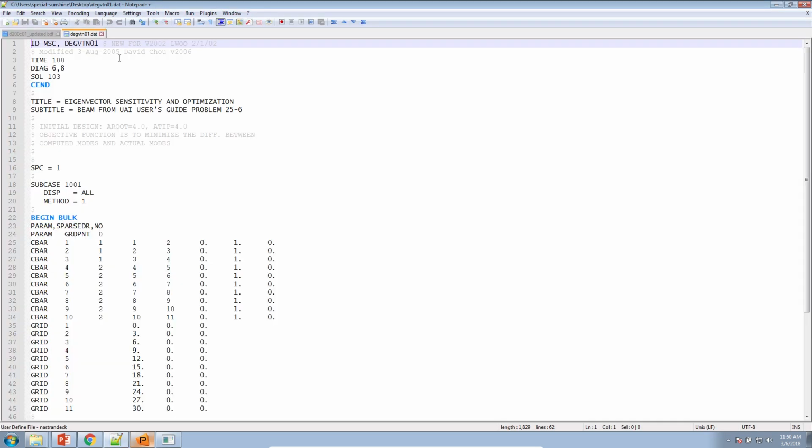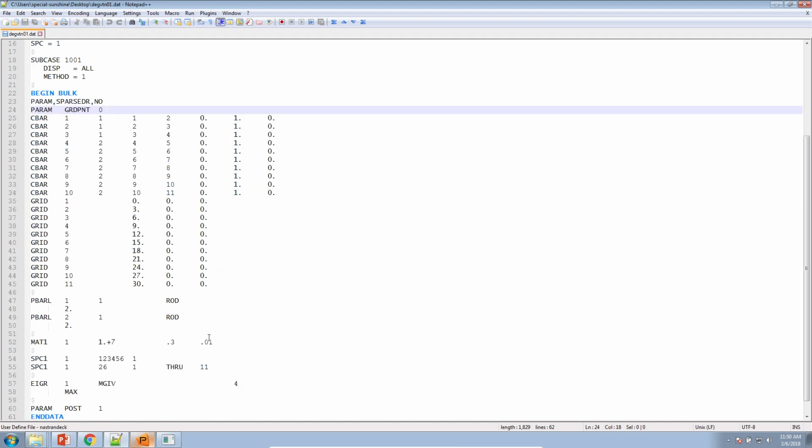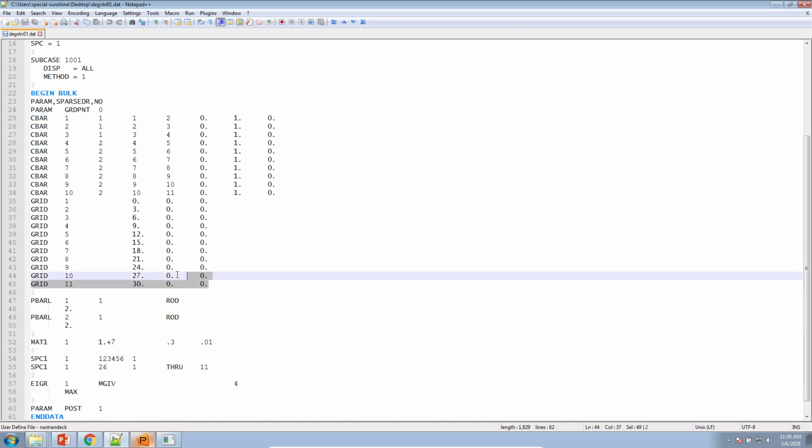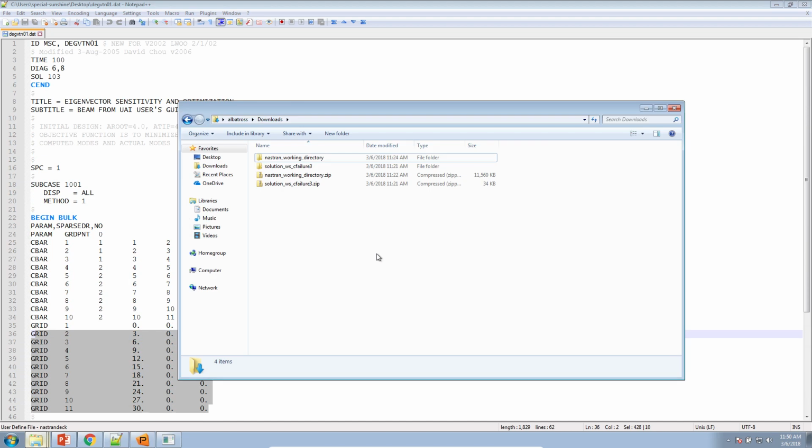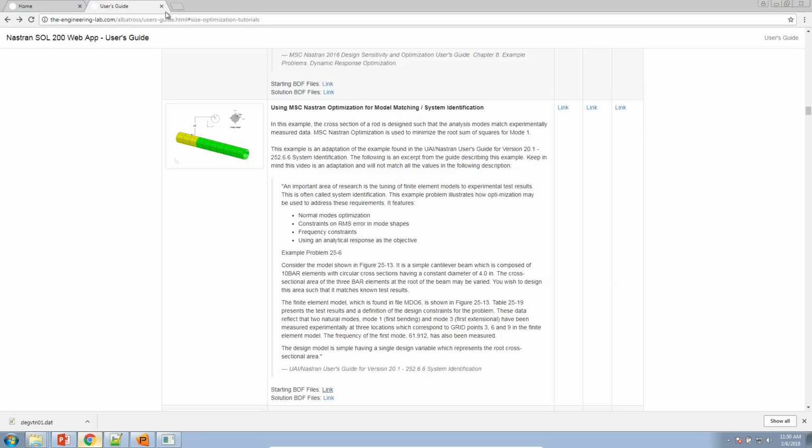Inside of the BDF file is a collection of the entire finite element model, description of any loading you might have. Here we're performing natural frequency or eigenvalue analysis, so there are no loads, but we have constraints specified. We have the materials specified. Every location of the node is specified here. So this single BDF file is a description of the entire finite element model. So this is our starting point.